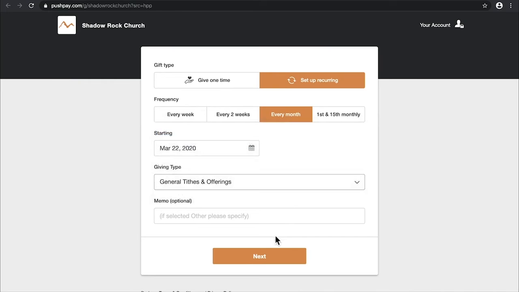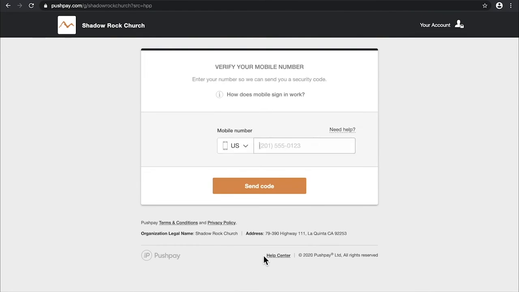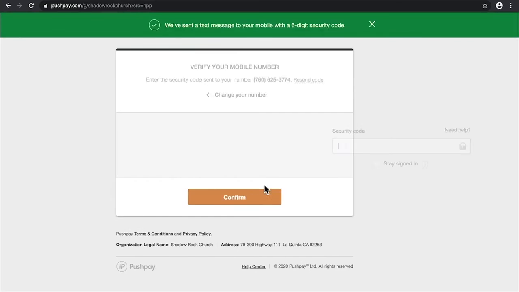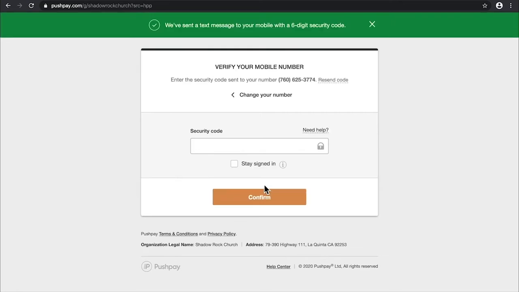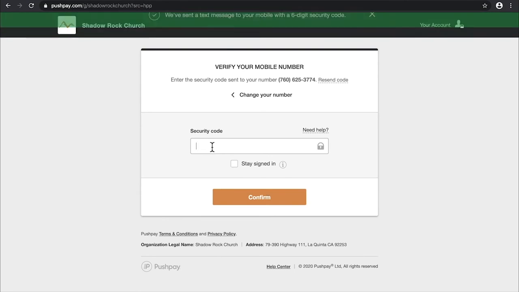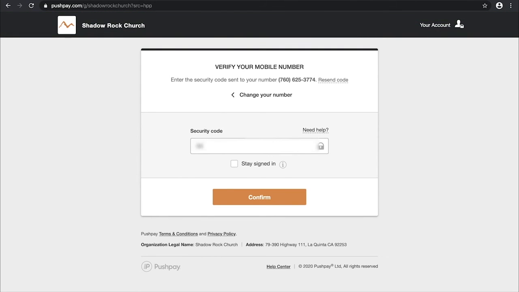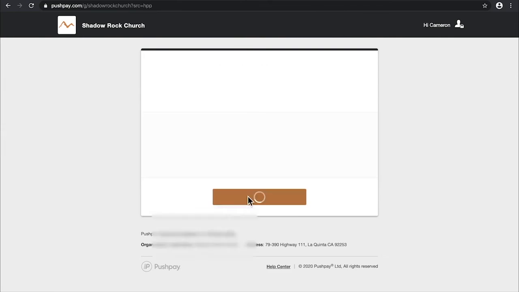The next step is to verify your mobile number. You'll type your mobile number, 760, and whatever your number is, and then you hit send code. A text will be sent to your cell phone that includes a number, a security code. You'll type in the security code and you can confirm the code.